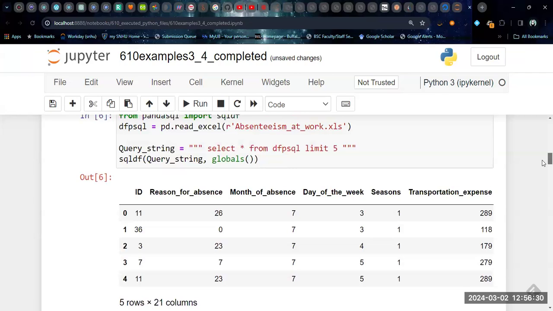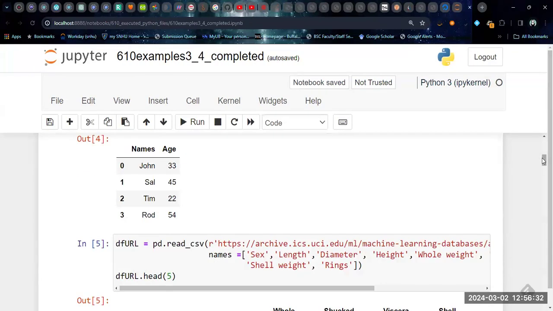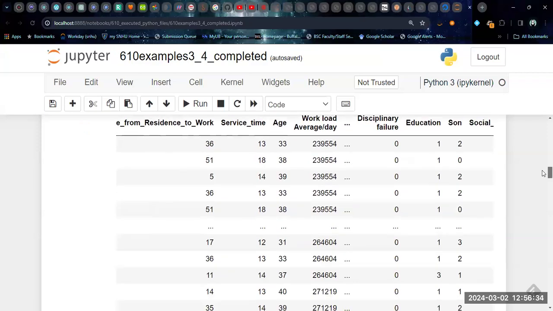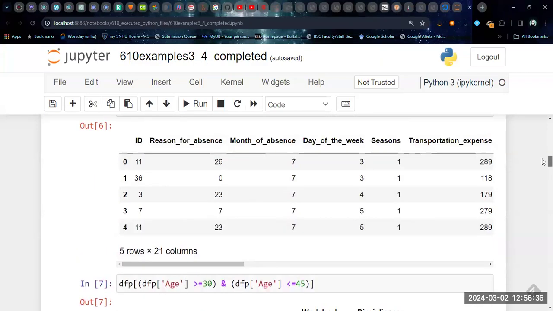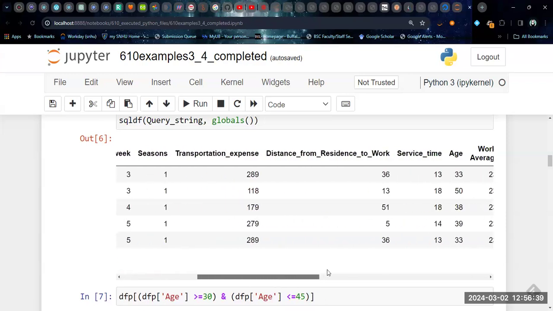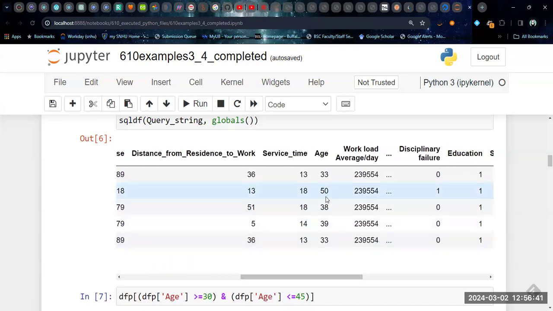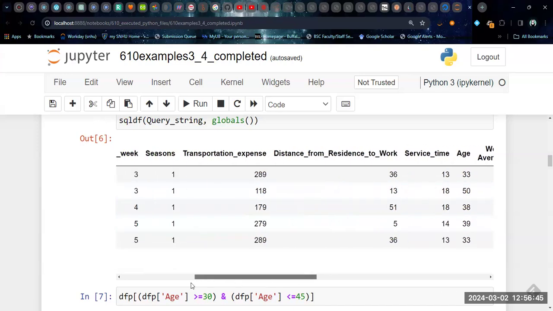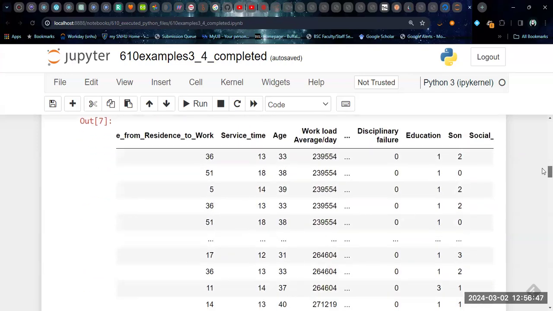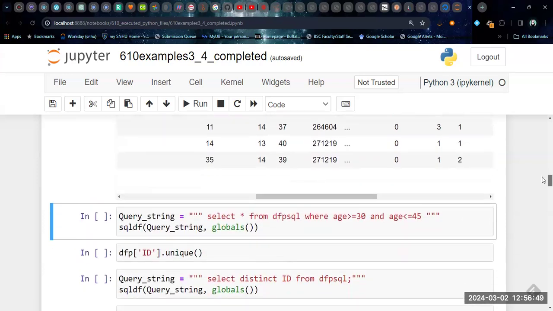Whereas in the past, if we look at our previous import at the age column, we have some in that database that are in fact over 45. And now we appear to only have those that are between 30 and 45.